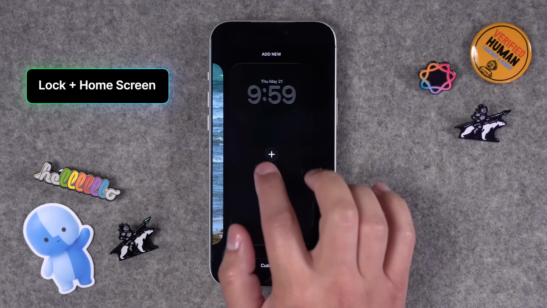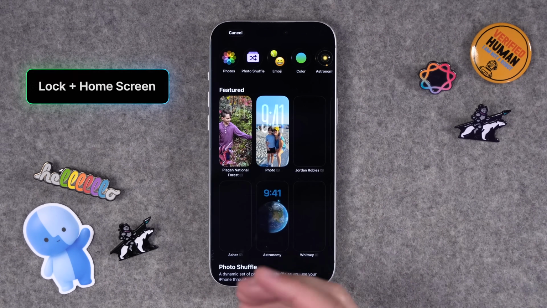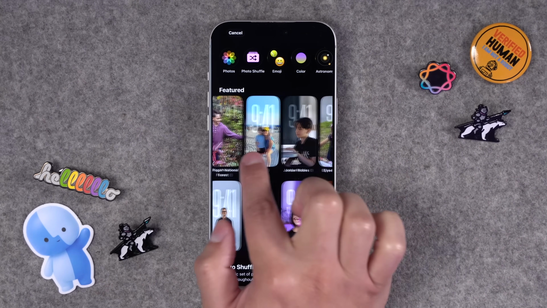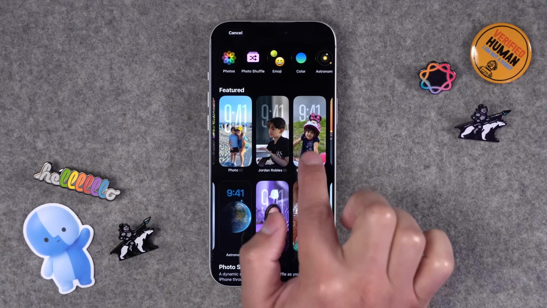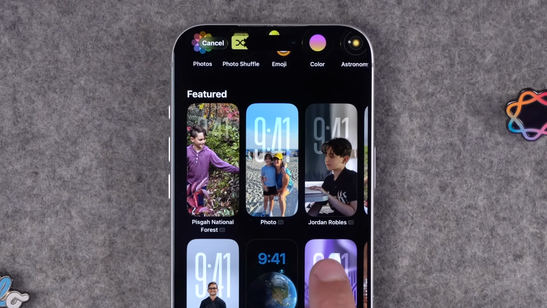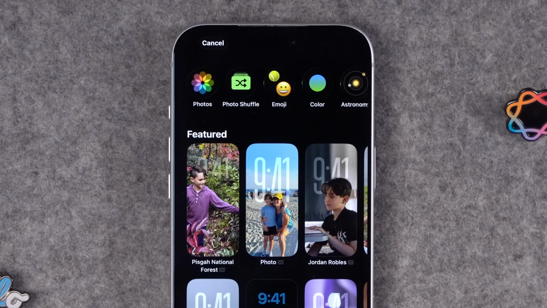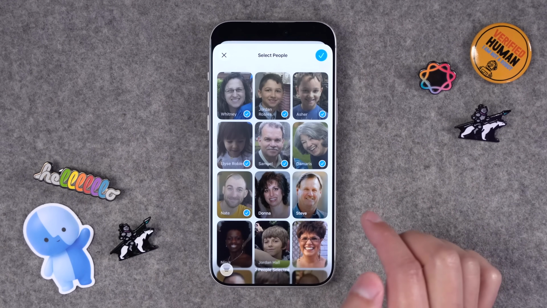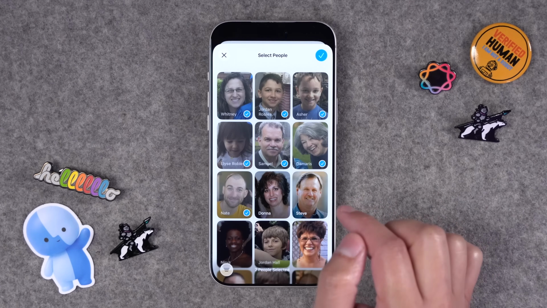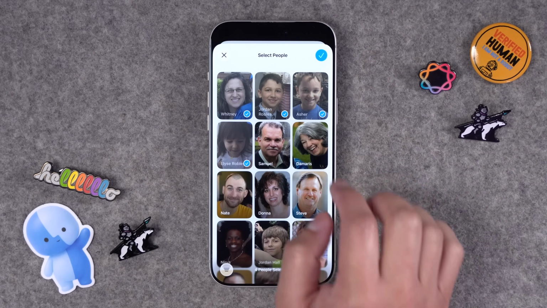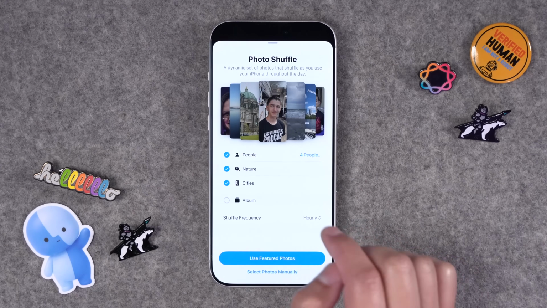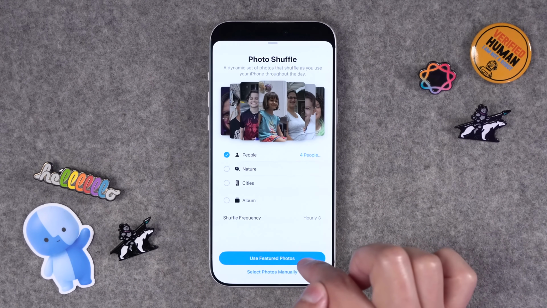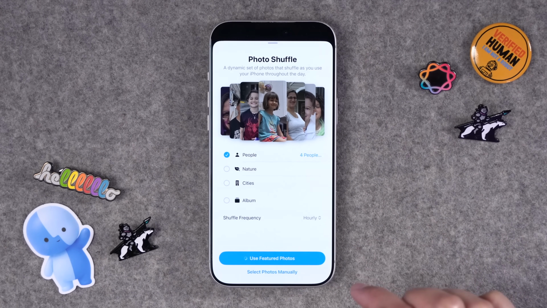I'll tap and hold there, tap the plus icon, and I can do a photo shuffle or choose some of my featured photos. And here you'll also see people that I've named here in the Photos app. You'll also see places here, but I'm going to choose the photo shuffle lock screen. And here, those same people that I labeled in the app, I can choose what people I want to feature on that lock screen. If I just want to see my immediate family, I can choose those 4 people.